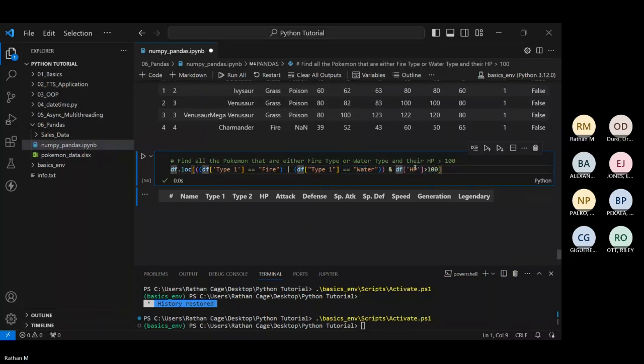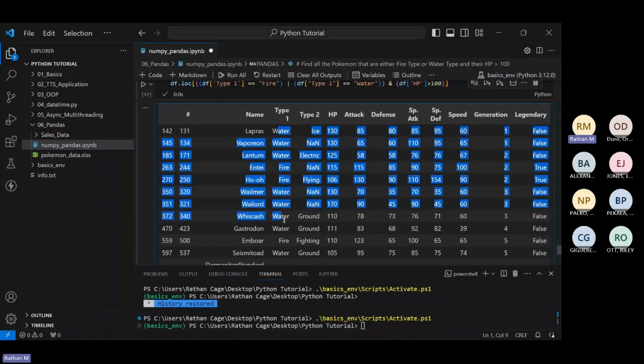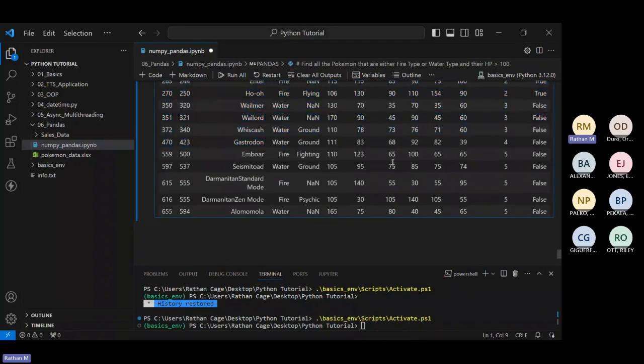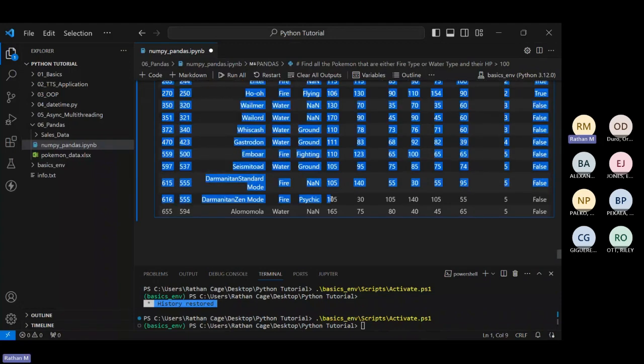Let's put this in brackets for our reference as well. Again, it's better to always put all conditions in brackets. And there we go, we have it. Only water and fire Pokemons, and their HP, all of them is greater than 100 as we see.